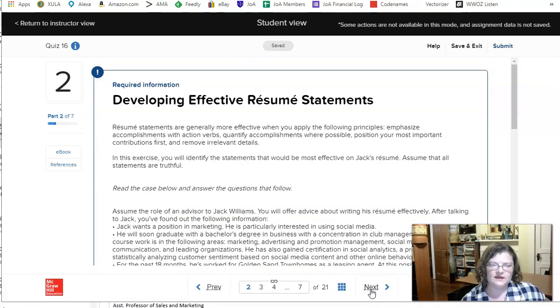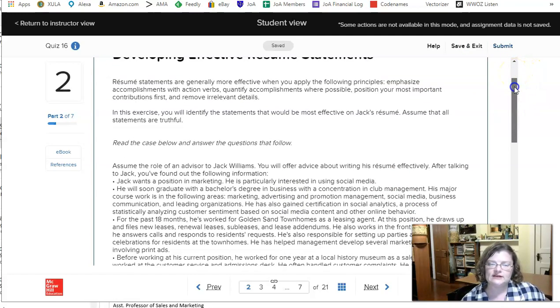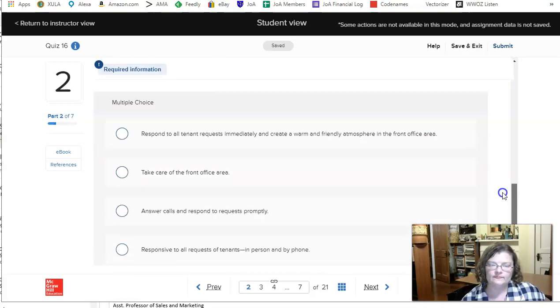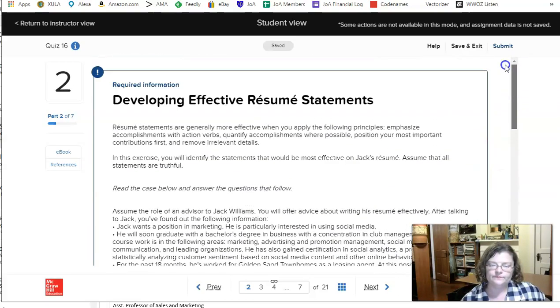Next. And when I click next, notice it says up here save. So it has saved my answer. And if I quit right now, save and exit, it's going to keep track of where I am. So you don't have to finish an assignment in one sitting. I'm not going to do the whole thing, but you get the idea. So these are really neat real world statements.